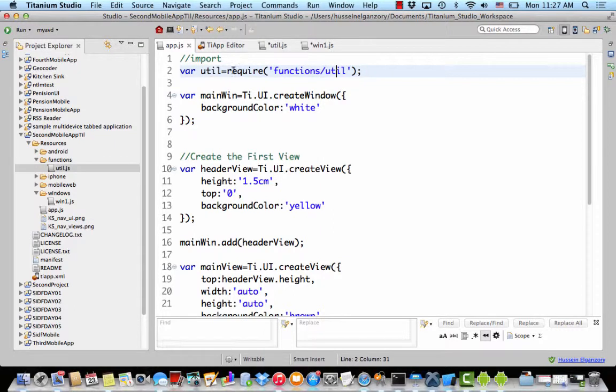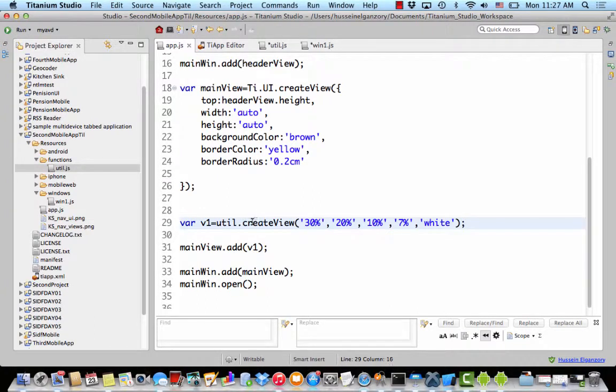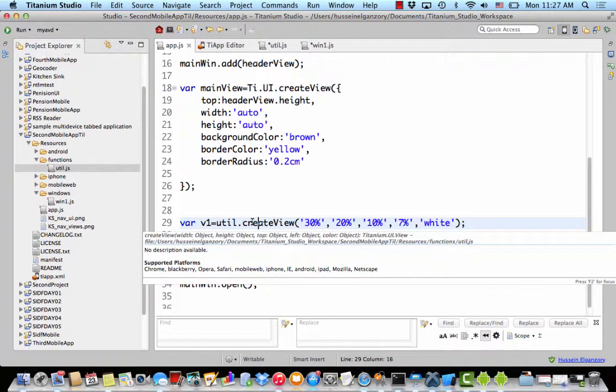Now it can import it. Now it's imported, like I imported the view or the class itself. Yes, you can call it. You can have an object like util, and you can call util dot and then your function, dot create view.